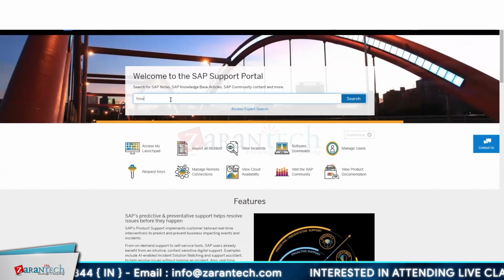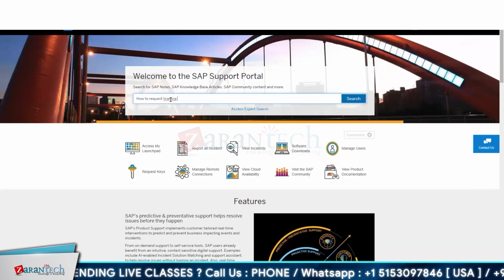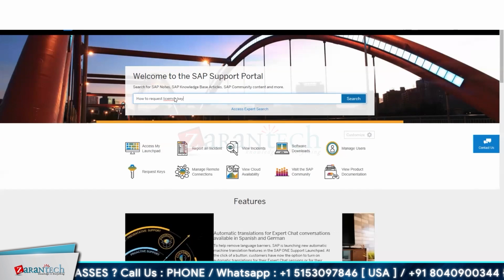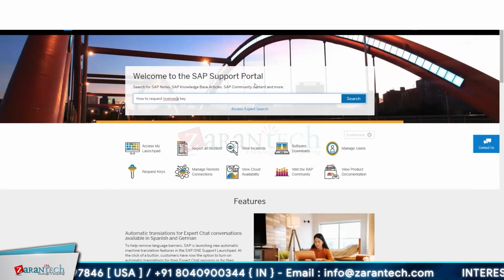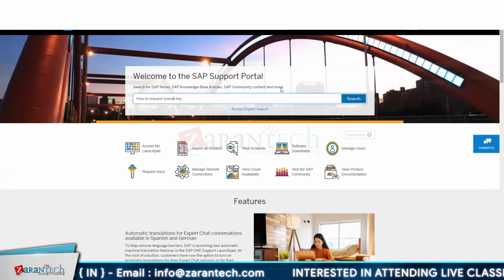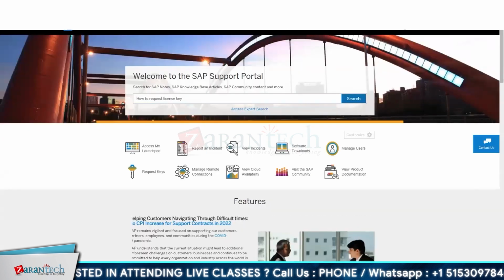How to request a license key. Let's see if we find some details. License key. Let's see if you find some notes on it. Again, it asked me for login. So let's not log in.